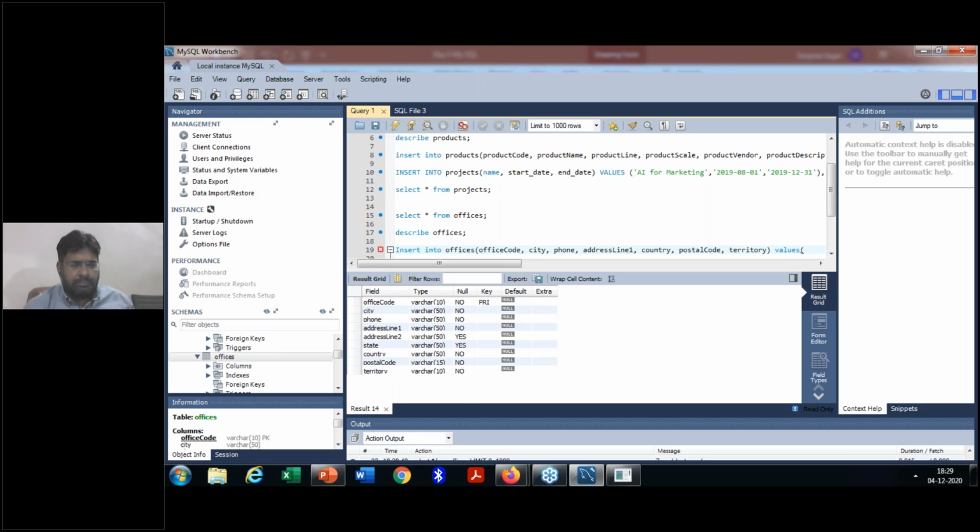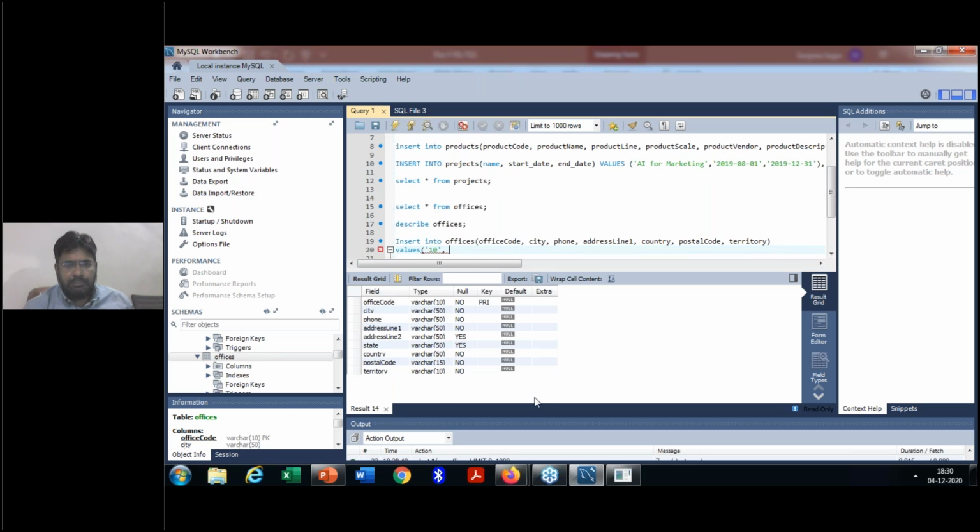So here into the office code, let me take it down. Now values. Office code is again a varchar. So let me write here 10 office code. Then is city. So let me take city as Mumbai. Then next is a phone number, again varchar 1 2 3 4 5 6 7 8 9 0. Then is address line 1. So let me write address line as Bandra Kurla complex.